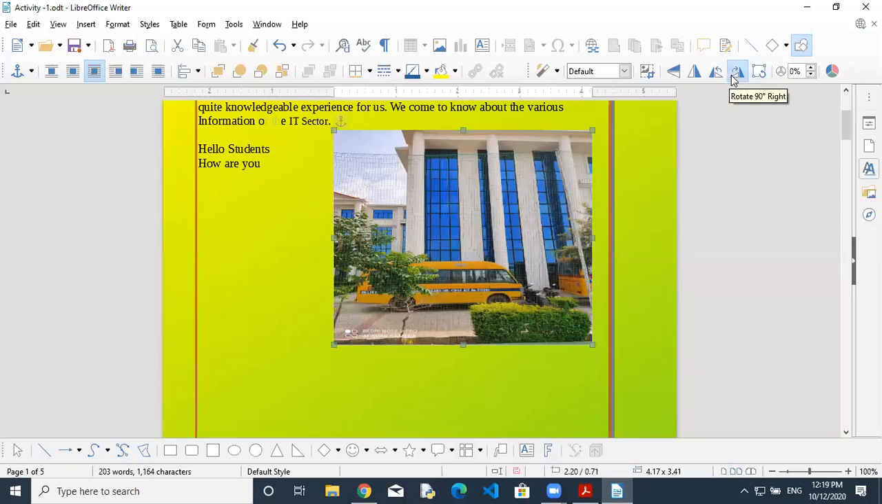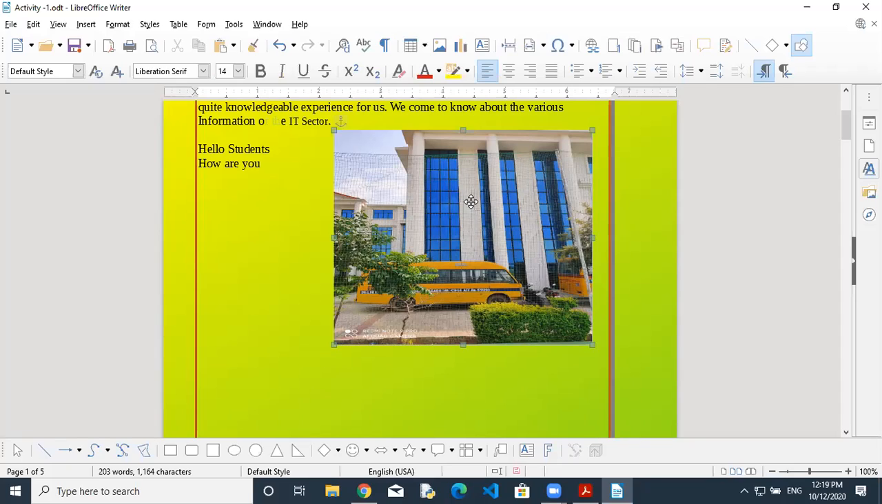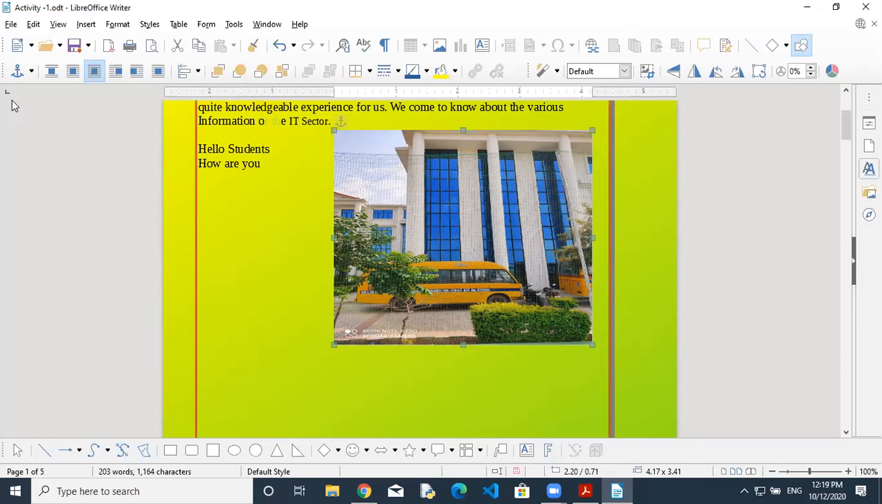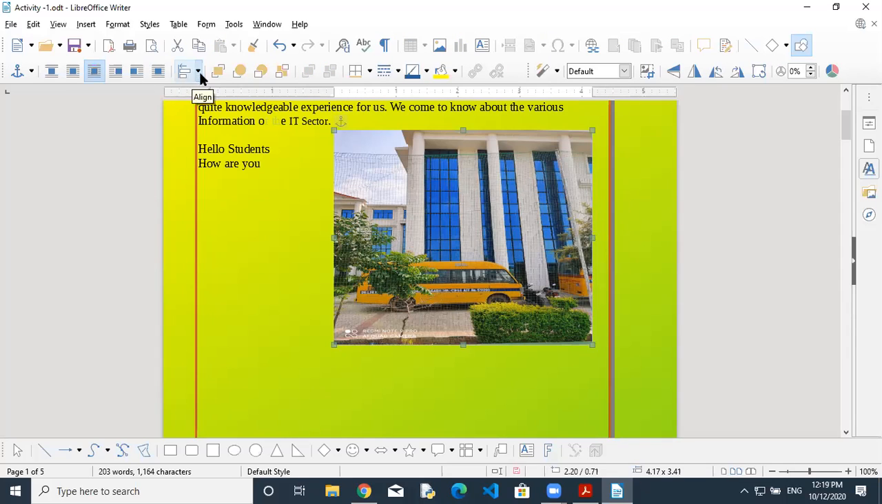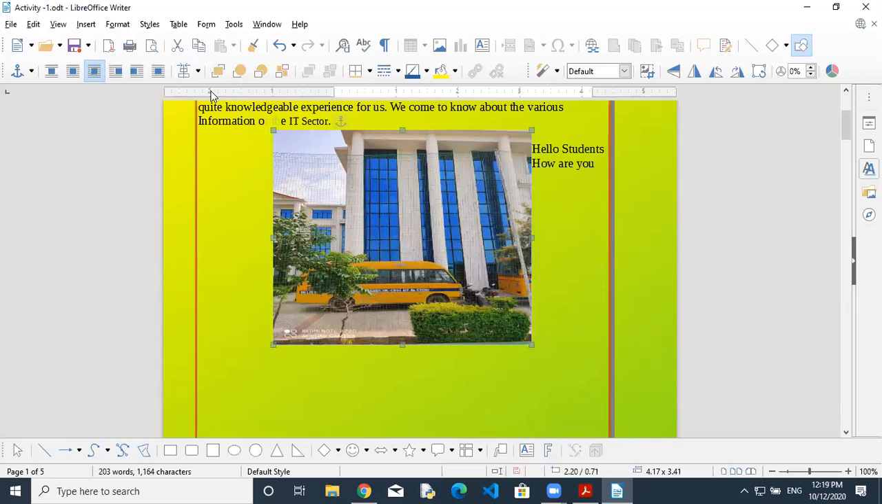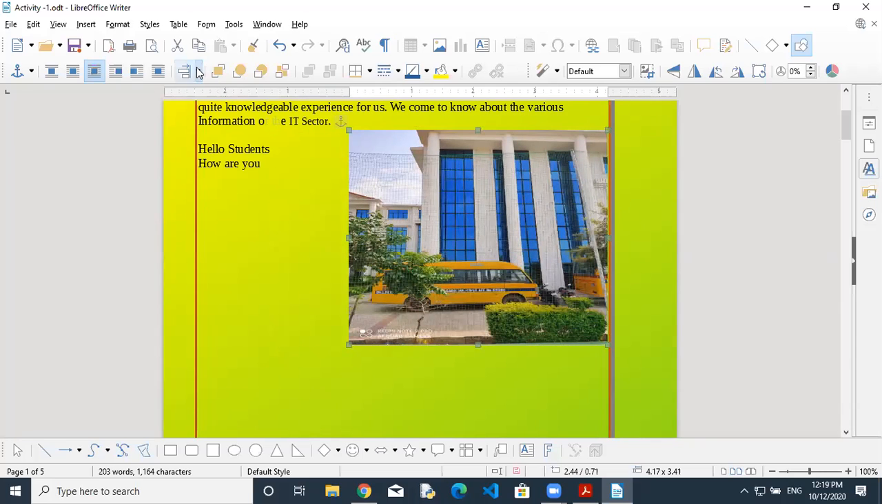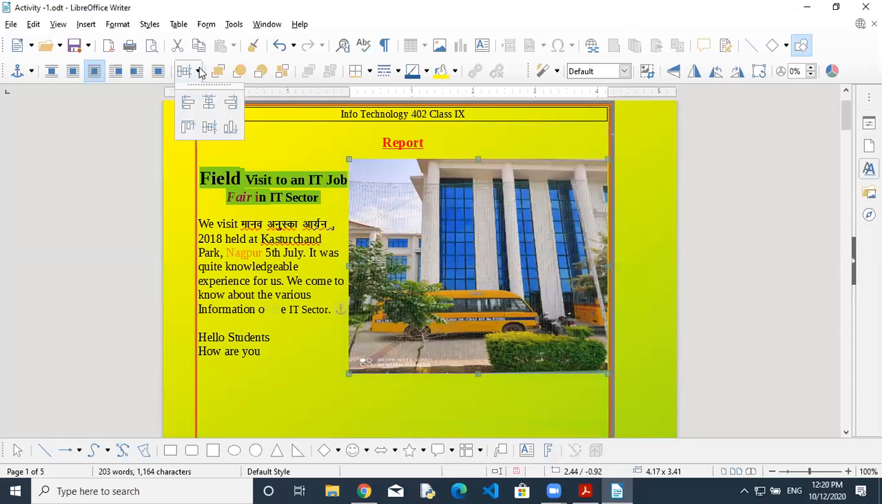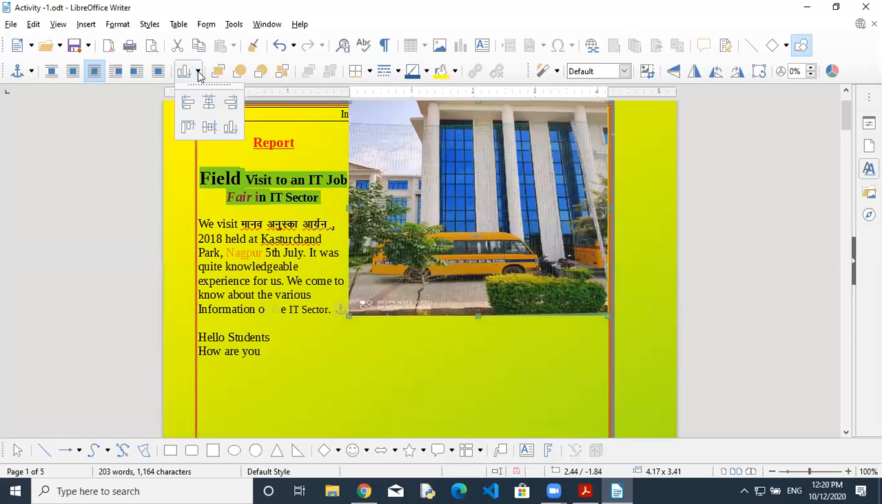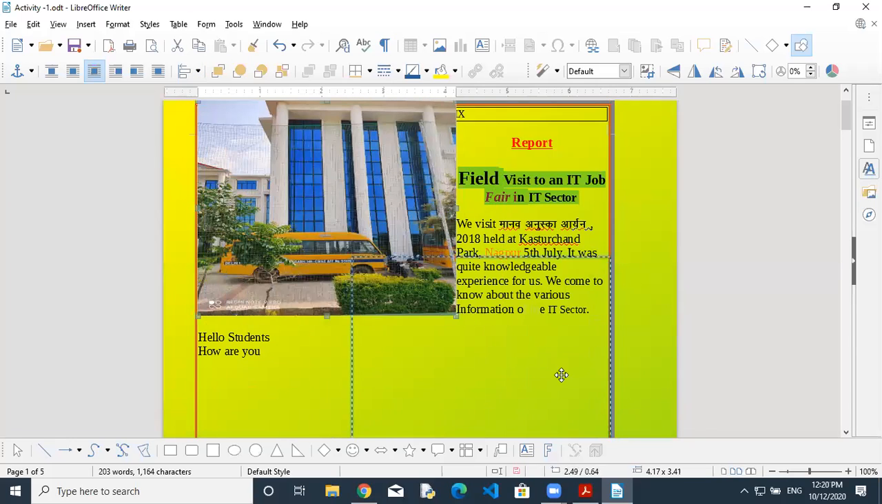There are so many tools. You can rotate the image also. Whenever you select the image, you get some other options here. Look at this toolbar: whenever I click on the text, the appearance of the formatting toolbar changes. But whenever you select the image, the buttons you get here change. It's the alignment. You can align the image left, right, top, bottom, middle. There are so many alignments. Like this way you can align, and I'm making it simple and putting it like this.